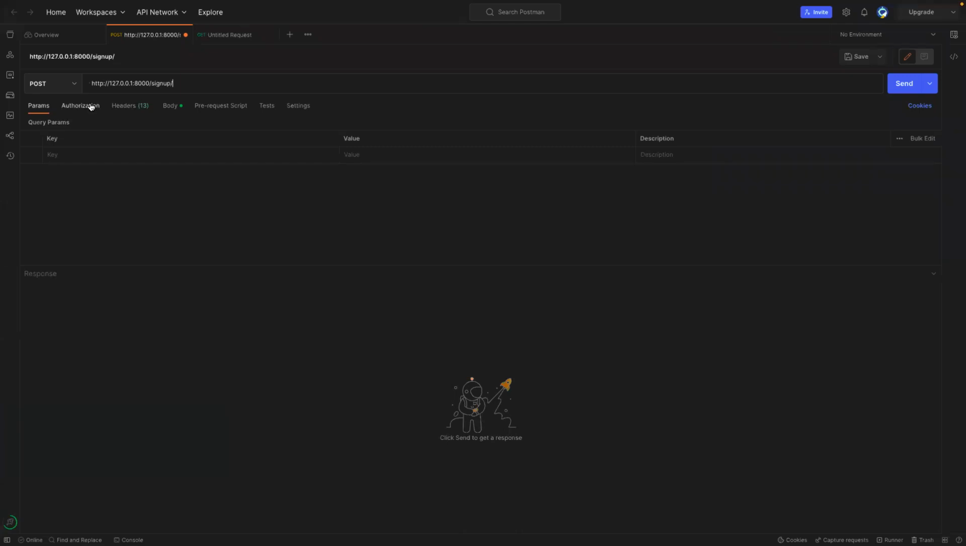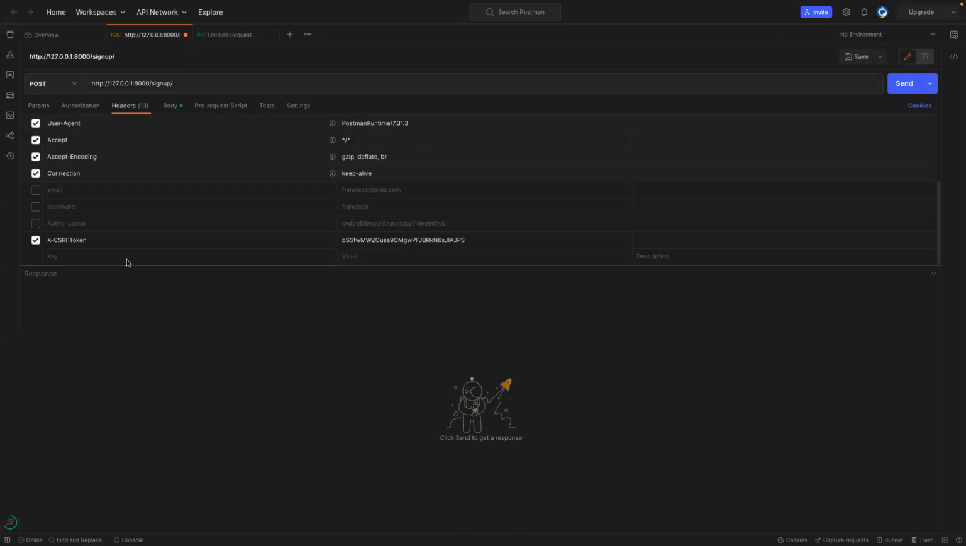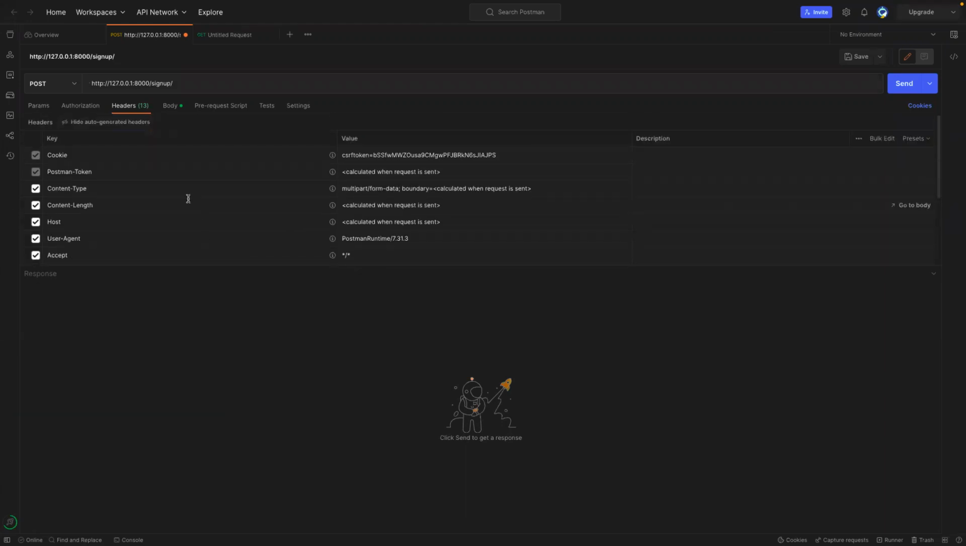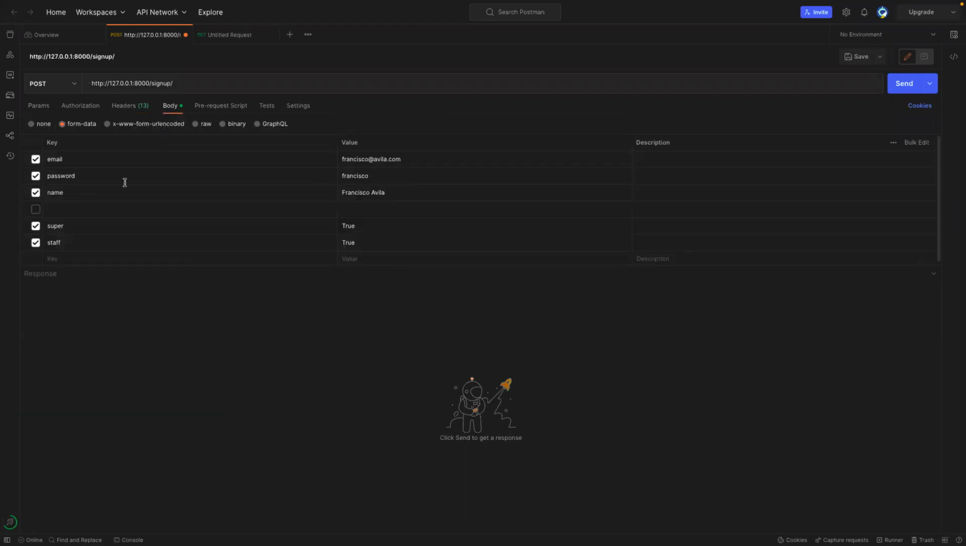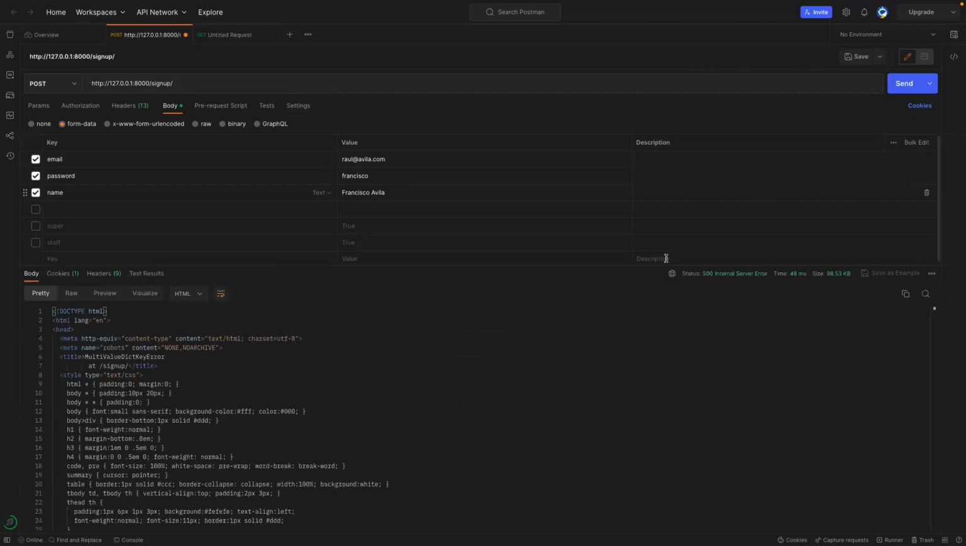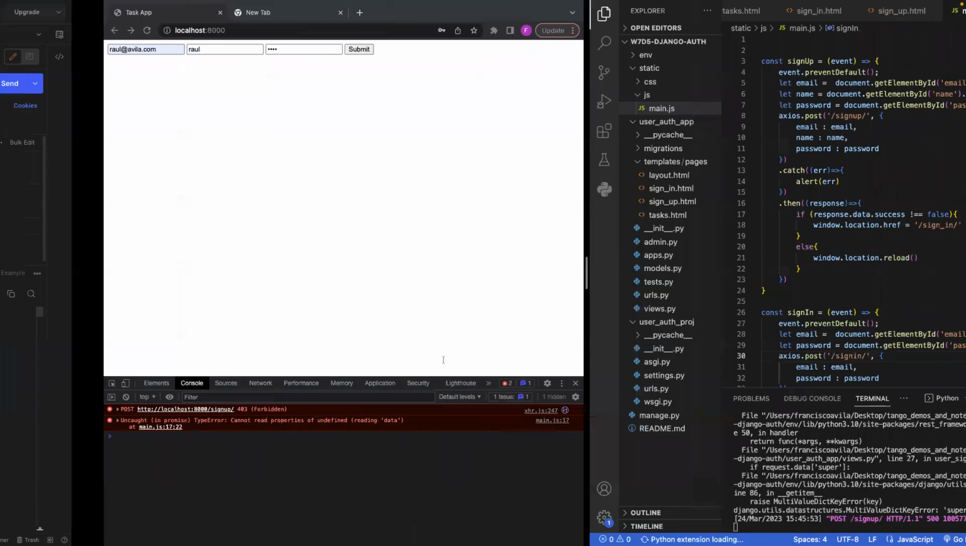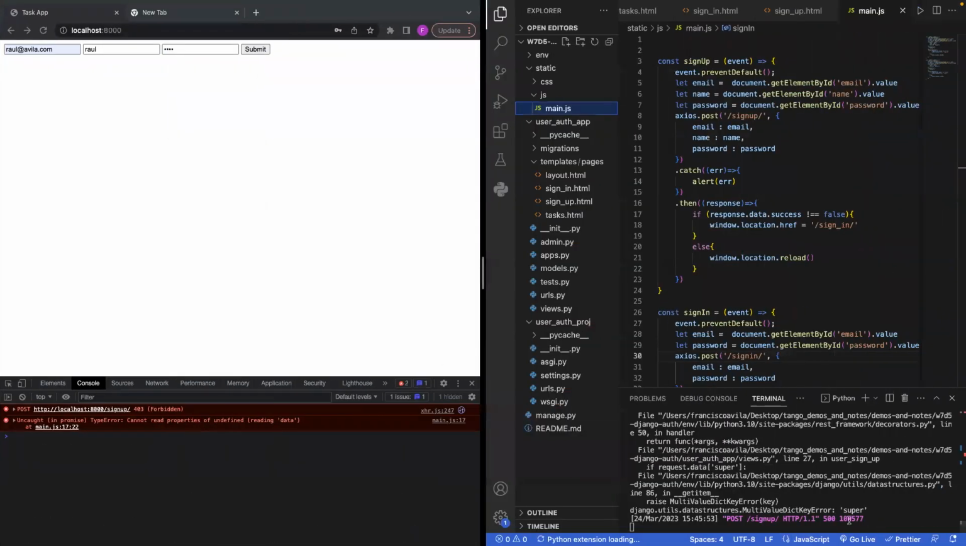So we got sign up. Let's go into headers. So let's say that I take away the CSRF token, right? Because that's not supposed to be in there technically. And I'm going to take off both of these. And I just want to pass. Okay, so we got a post. Let's say I send it. Gives me an error.